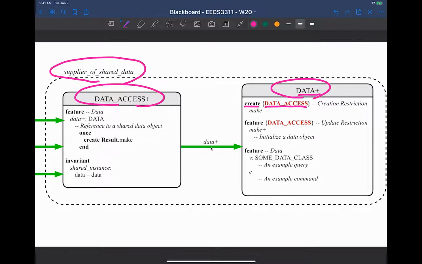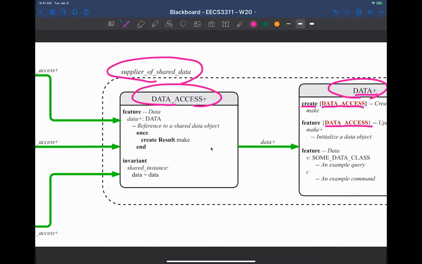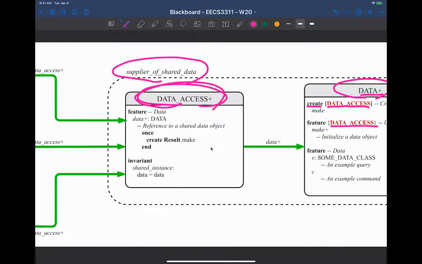So this is export status for using the constructor. And this is export status for using the command, right? So these are the two important things. And then in the data access part, you say I'm using once routine for the data creation. And then the invariant over here to say data equals data, by reference, right? These are all the ingredients for the singleton pattern.